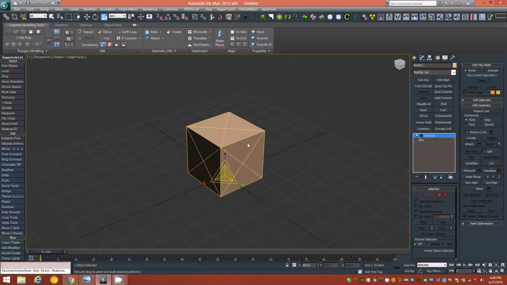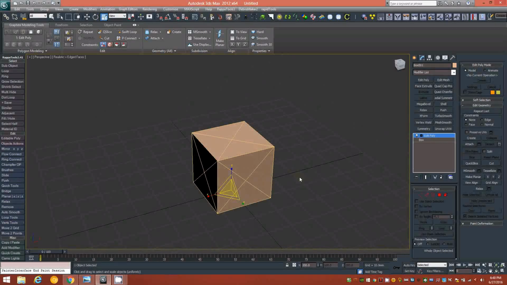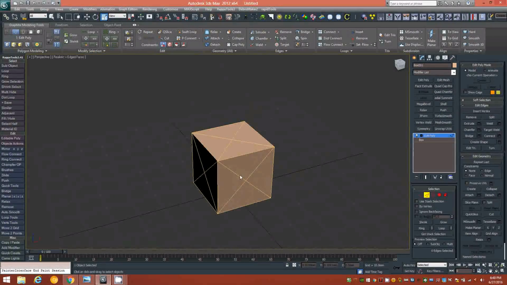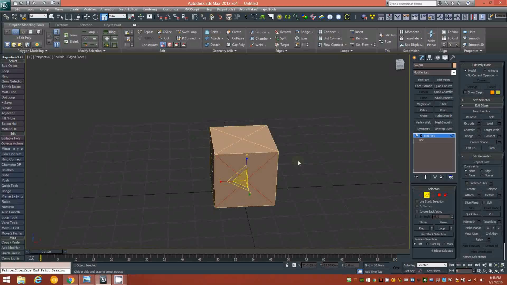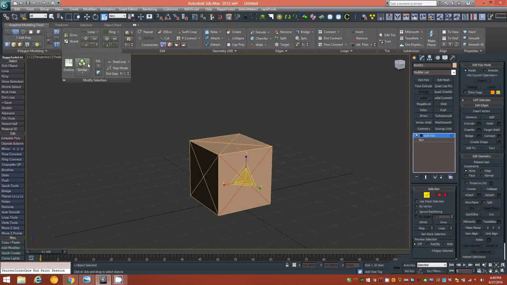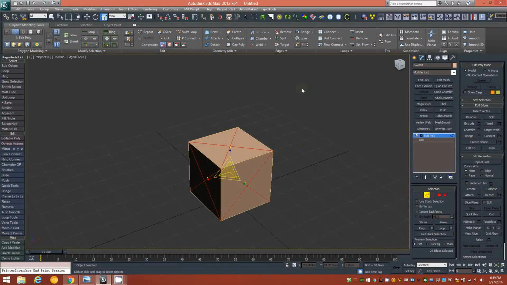Now with this object, we're going to go down to our edge level, and just go ahead and select one of the X's. It doesn't matter what face it's on, but just select one of those X patterns, and then go ahead and select similar to grab all of them. Now we're going to use extrude as a technique to chamfer these edges, and you'll see what I mean in a second here.